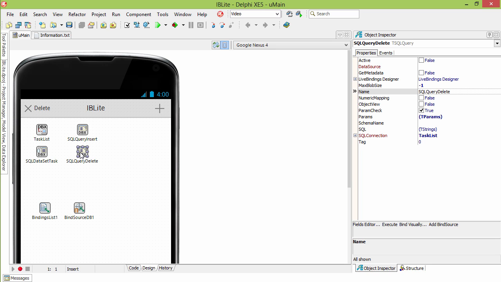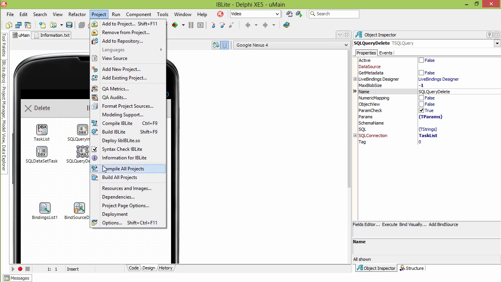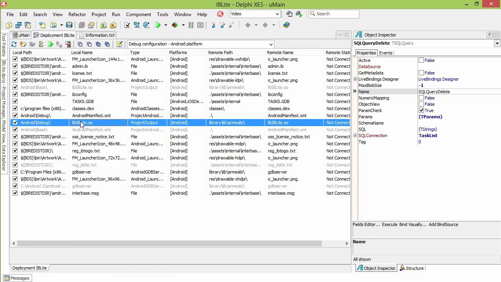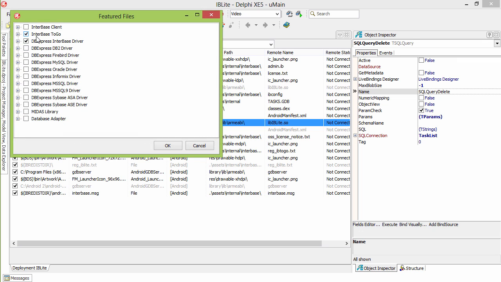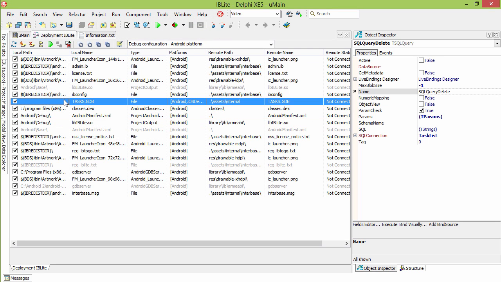In order to use IBLite, under the deployment manager, you need to add the libiblite.so to your project. This is done through the add featured files, selecting InterBase and DB Express InterBase driver. Also here is our tasks.gdb, which is our database file that we want deployed with our app onto the device.